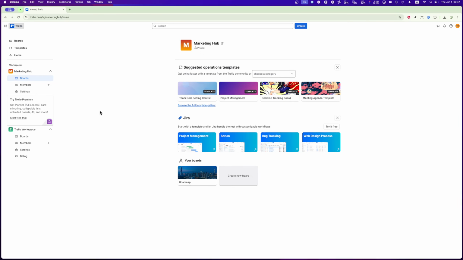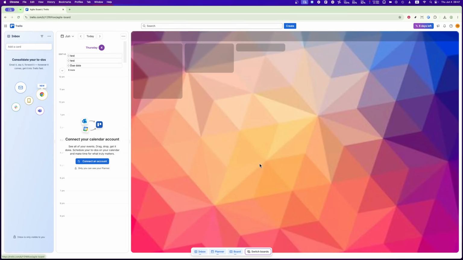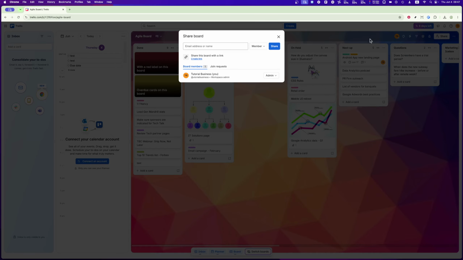Once you're on the board, look for the Share button near the top of the screen. It's usually easy to spot, so go ahead and click on it. Now, in the field that appears, you can type the name of the person you want to add. This can be their full name, Trello username, or even their email address, whatever is most convenient. After you've entered their information, click the Share button to send them an invitation.